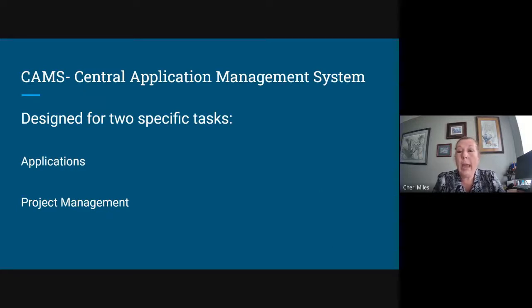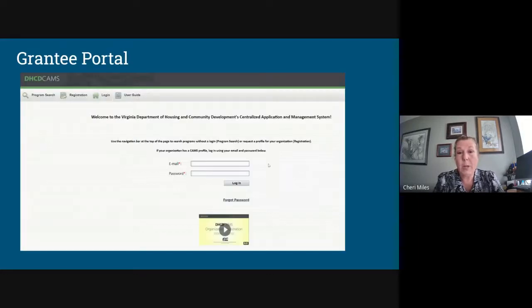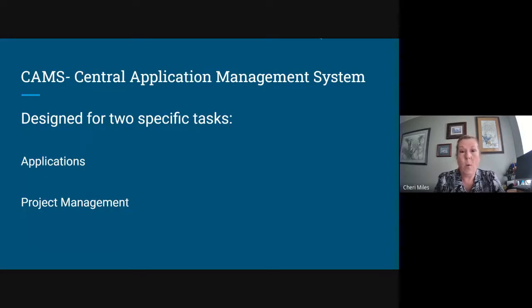And CAMS actually stands for something. We actually used an acronym. It's Central Application Management System. And the software was designed for two very specific tasks: applications and project management. And in project management, that's what we're going to be going over today. The applications, you all have already completed an application and filled that out and gotten into CAMS. So I know a lot of you are brand new, and that might be the only screens you have seen to date are the application screens.